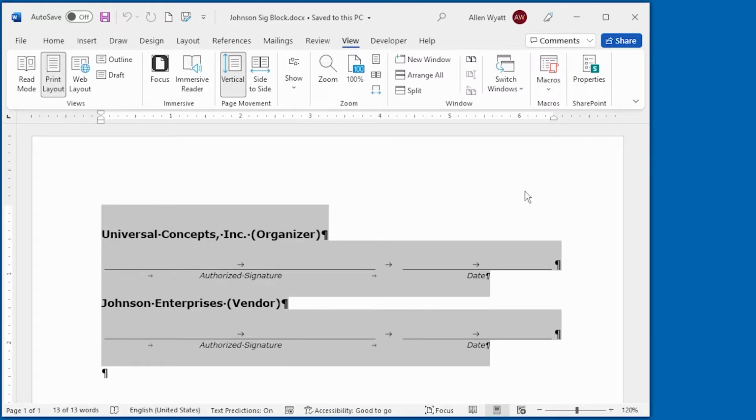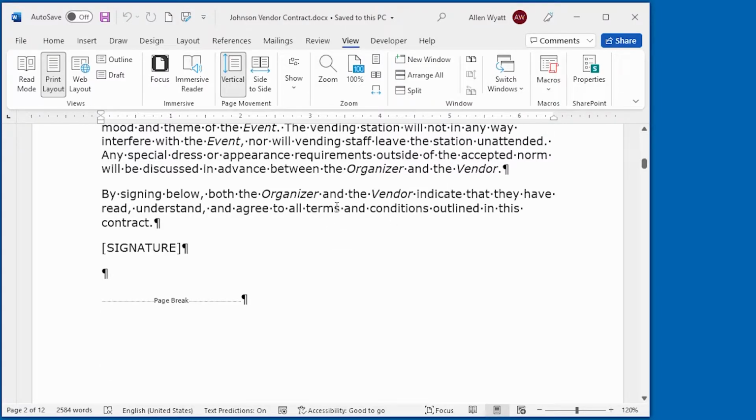To do that, I'm going to start by selecting all of this text in the signature block, and then I'm going to go ahead and press Control C. That copies it into the clipboard. Now I'm going to switch back over to the actual contracts here.